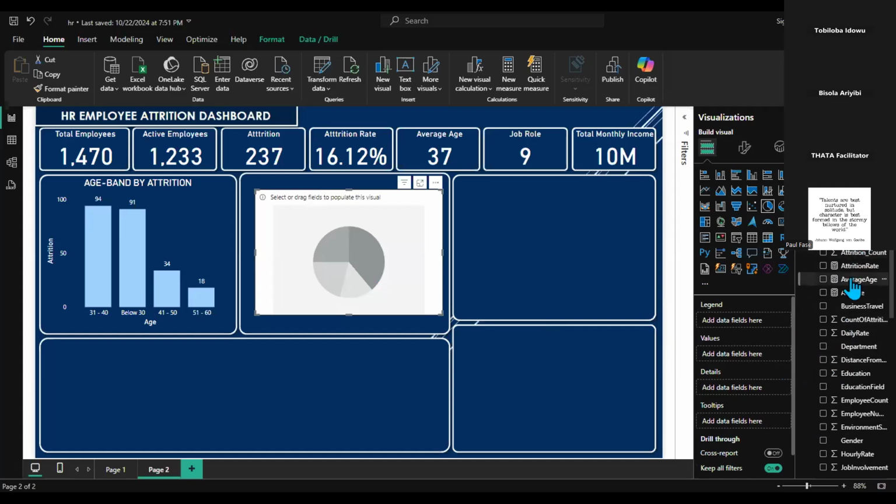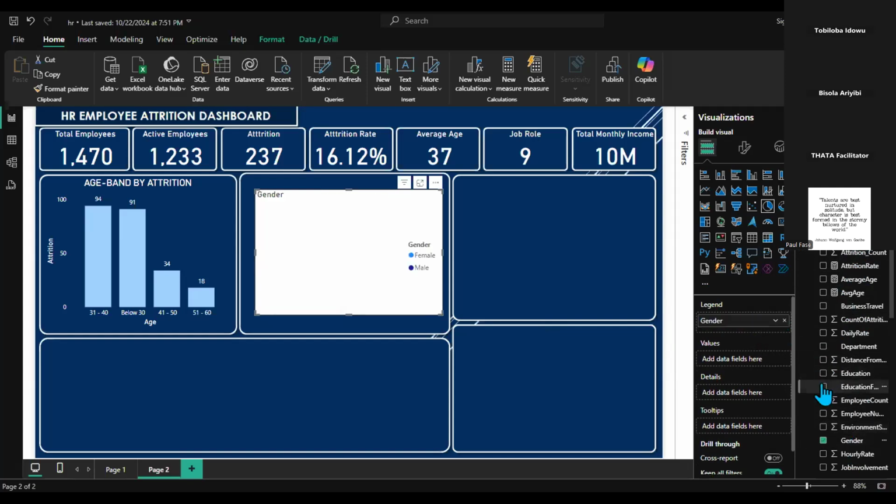It's supposed to be an attrition count. Or no, count of attrition is still correct. Let me go back. Okay, let me do it again. Gender, take gender to legend is fine. Now I'm going to explain what legend is. Legend is just giving us, in form of categories, how many male, how many female we have.